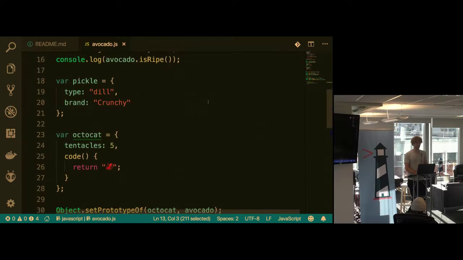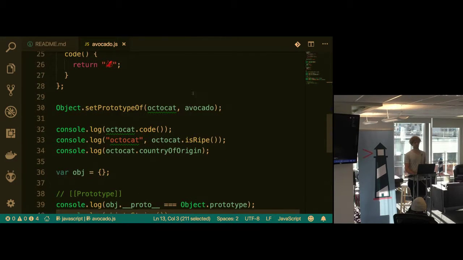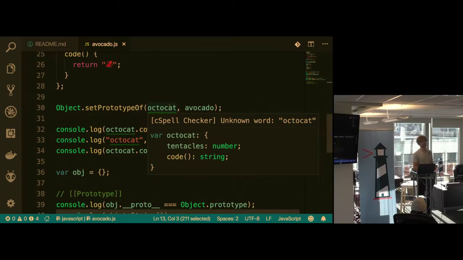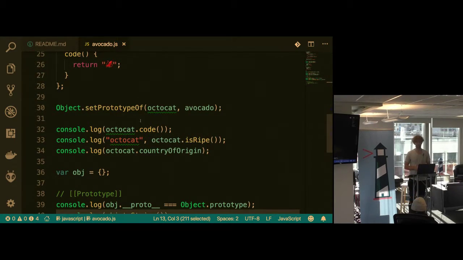Set prototype. Yeah, you have to. There are many ways of doing this. This is one way, but you have to make sure this object's prototype is that object. One way of accomplishing that.